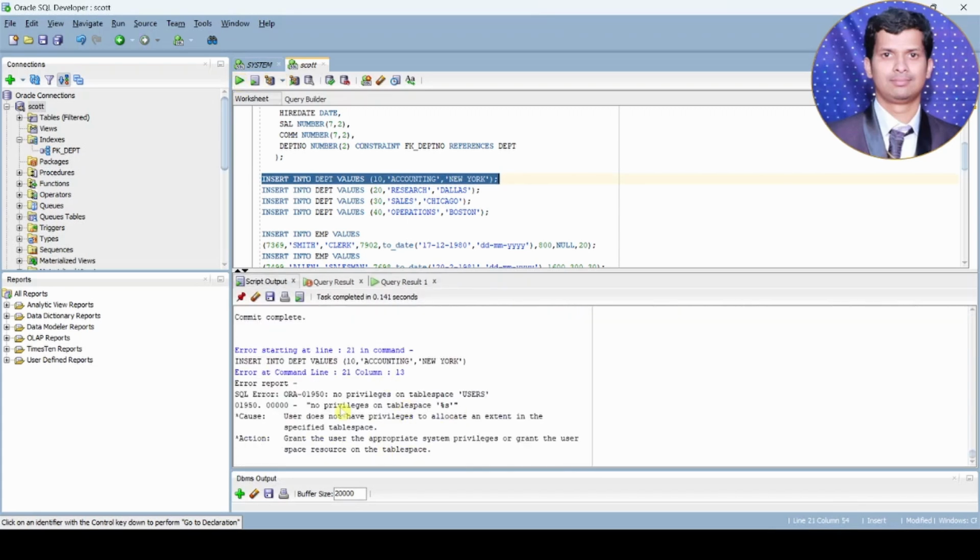It is saying that there is no privilege to insert into the account. So for that, let's do one thing. For this database, the default tablespace, the USERS tablespace, is not allowed for our user. So we can create a new tablespace, or we can use the existing tablespace. Let's see the syntax for that, and we'll apply.